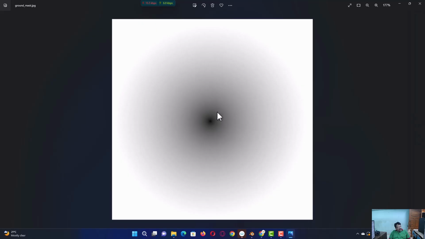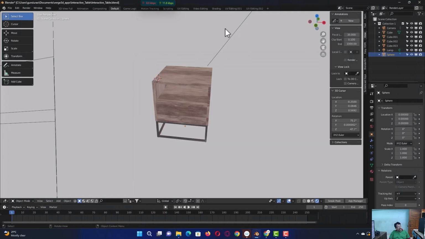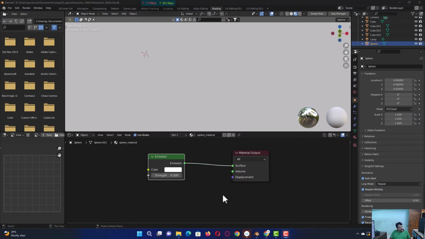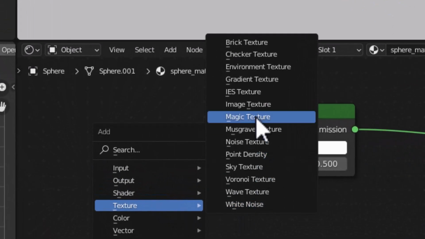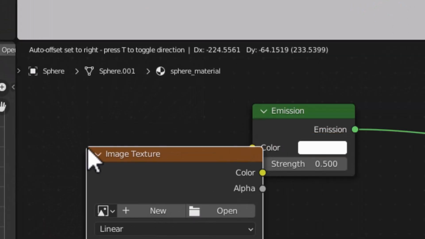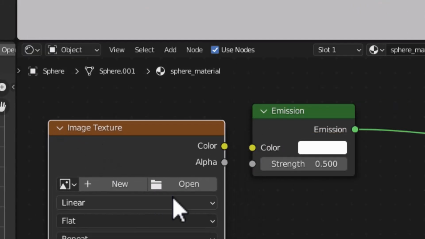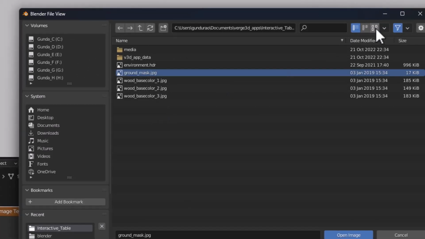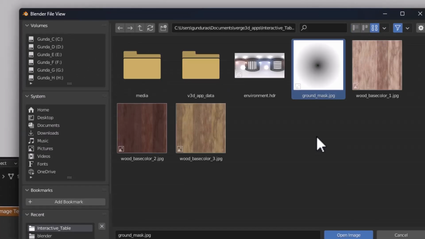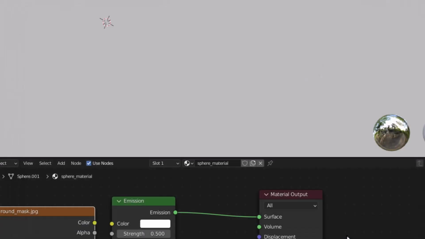And we are going to make use of this as a mask to mask the emission material. How we are going to do this is, I will close this and come back to Blender. In this shader, I will press Shift A, come to texture and add an image texture. In this image texture, I will click on open and select this ground mask file and click open image.